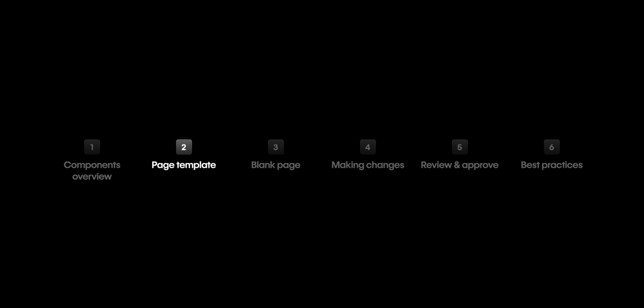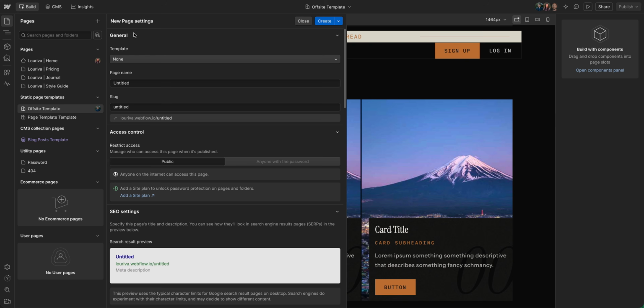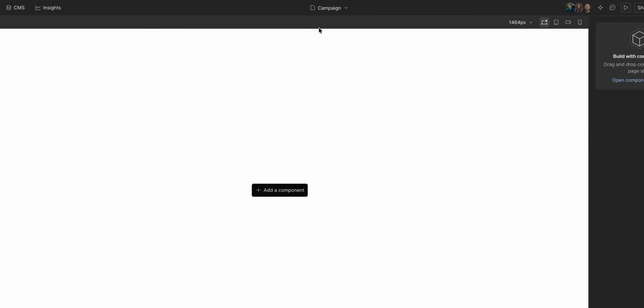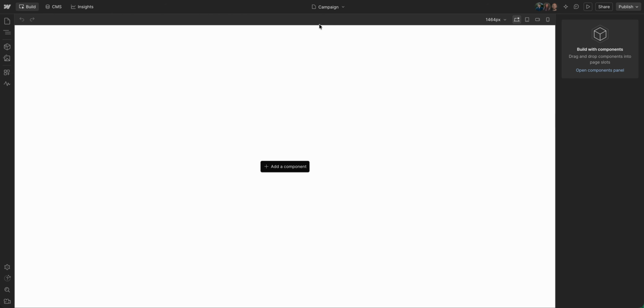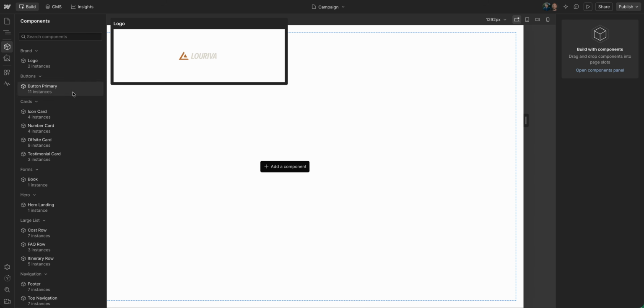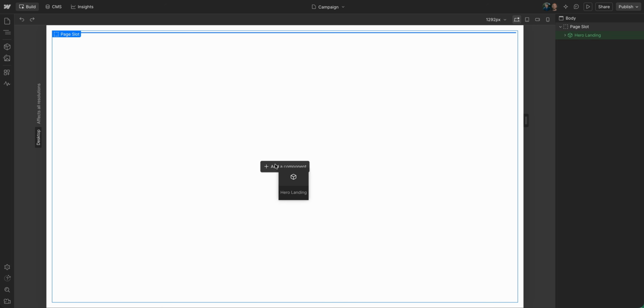What do we do if we need to start a page from scratch? If no template exists for what we're building, we can start from a blank page. A blank page still comes with a page slot, and we can see it here in the middle of the canvas. So the same rules apply, we're just assembling the layout ourselves. To add a component, let's open up the components panel. We can find the one we want, and if we want to preview it, we can hover over it. And we're going to drag this directly onto the page slot.